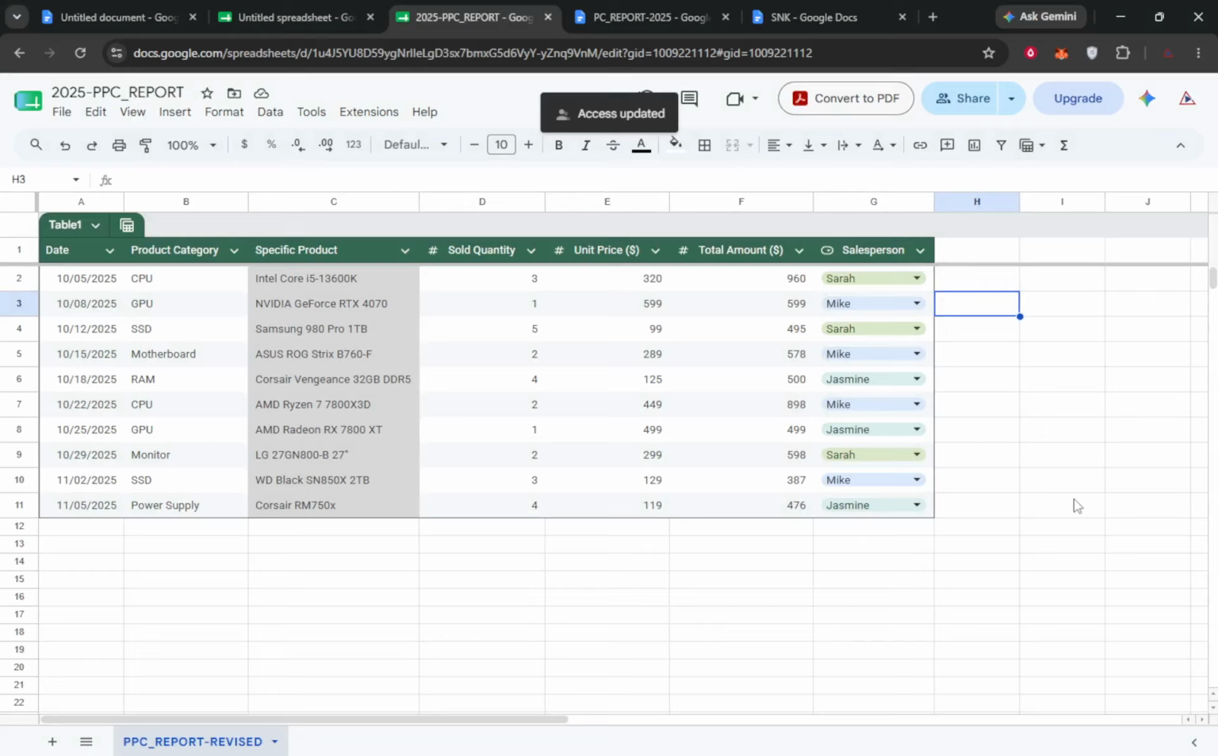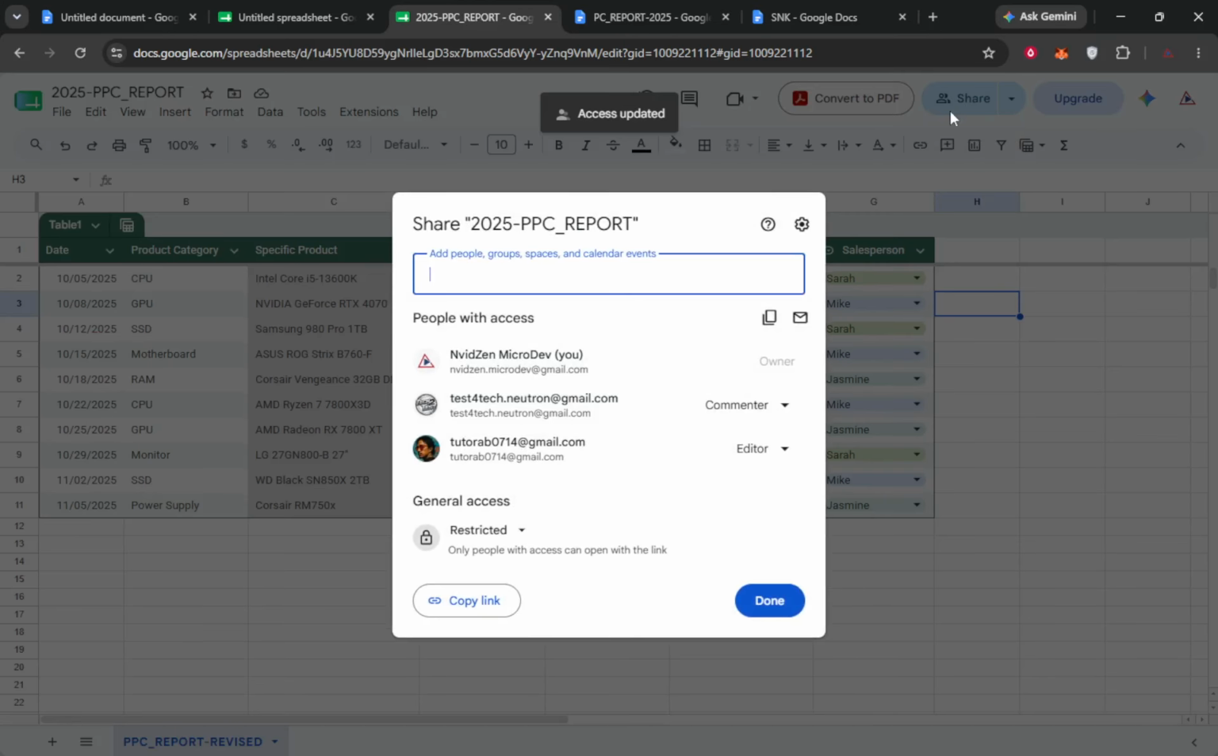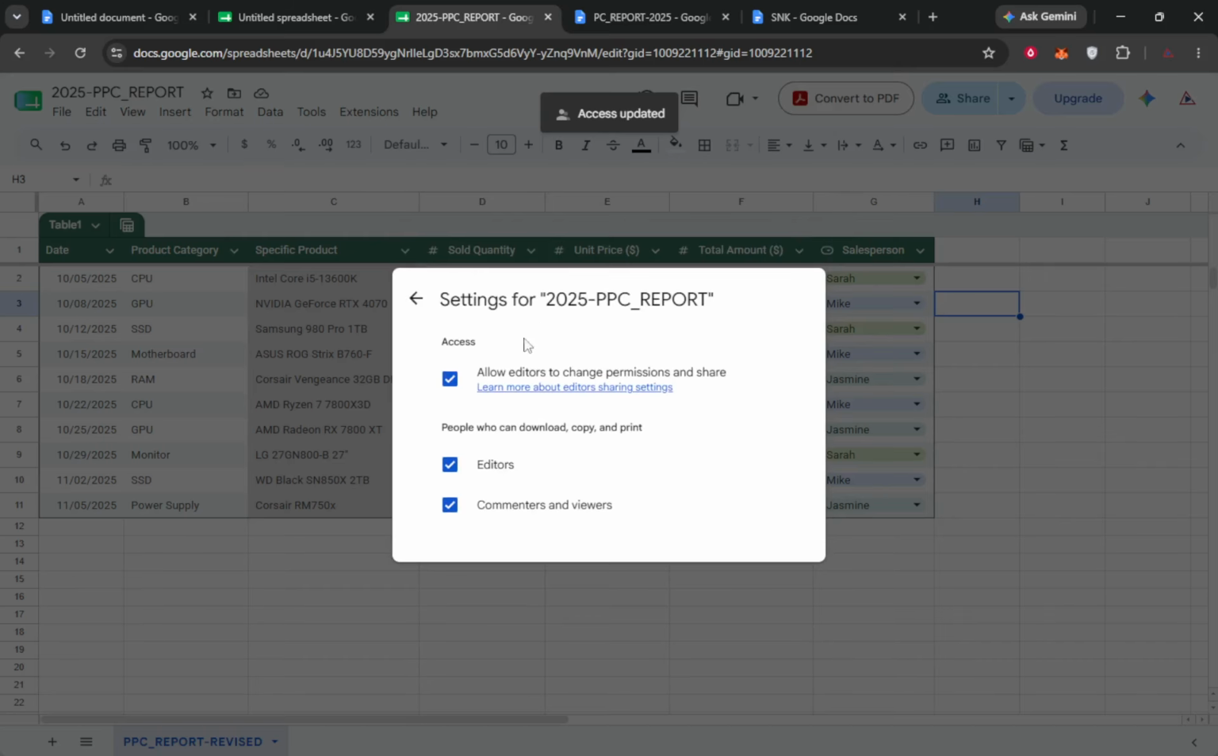If you are the owner and do not want editors inviting other people, click Share again. At the top right of the sharing window, click the Settings gear icon. This opens a simple settings panel focused on how sharing behaves for editors. Turn off editors can change permissions and share.